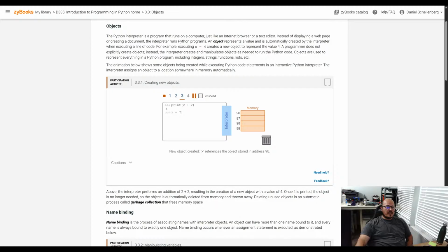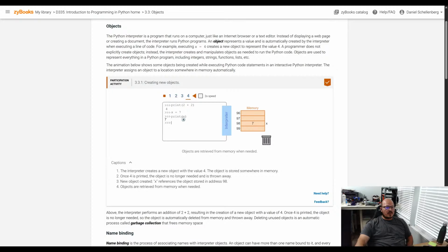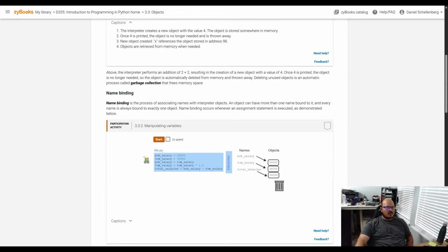New object created, X. Reference the object stored in address 98. So that's where the memory stored it. Objects are retrieved from memory when needed. So it's saying print X. So the memory sees it as, okay, it is wanting the value in the X object, and then printing it out and giving it to you. Makes sense. That makes sense to me.